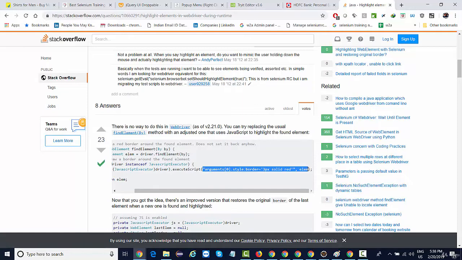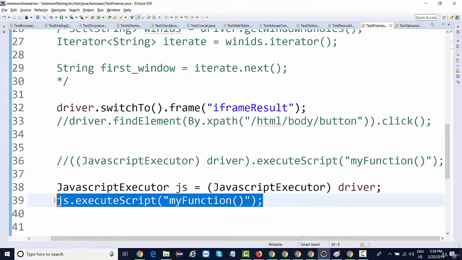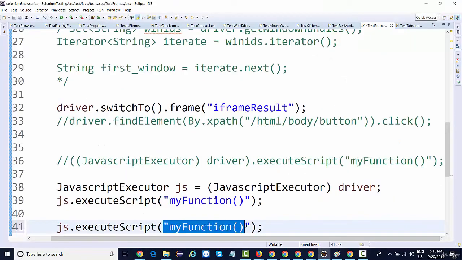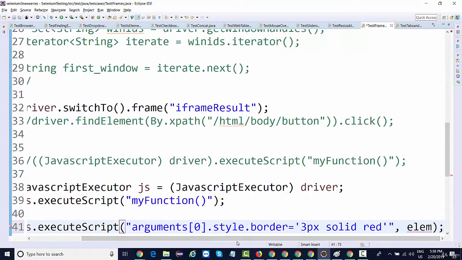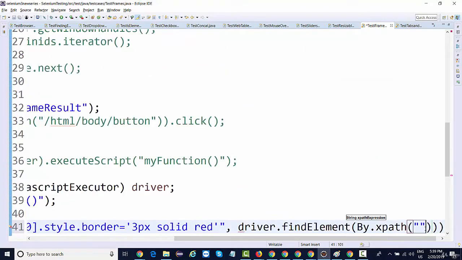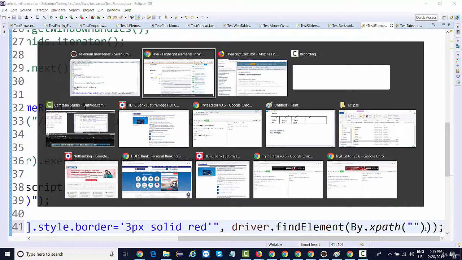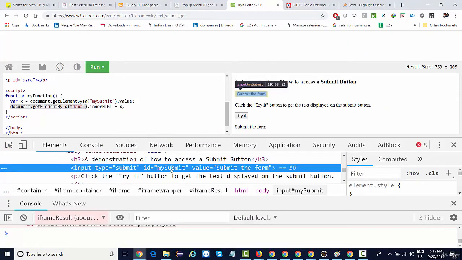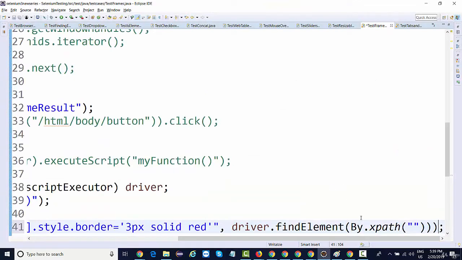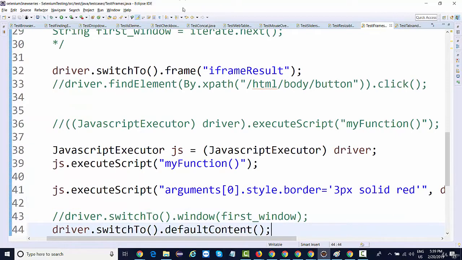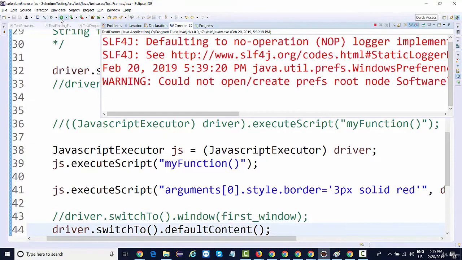So what you need to do is js.executeScript, and pass the script. See, arguments[0].style.border 3px solid red. It will apply the red color to the provided element. The element you can provide: driver.findElement by xpath, and give the XPath of the text box which you want to highlight with the red color. So for ID, we can take the ID, my submit. Let's run this and see if it highlights or not.